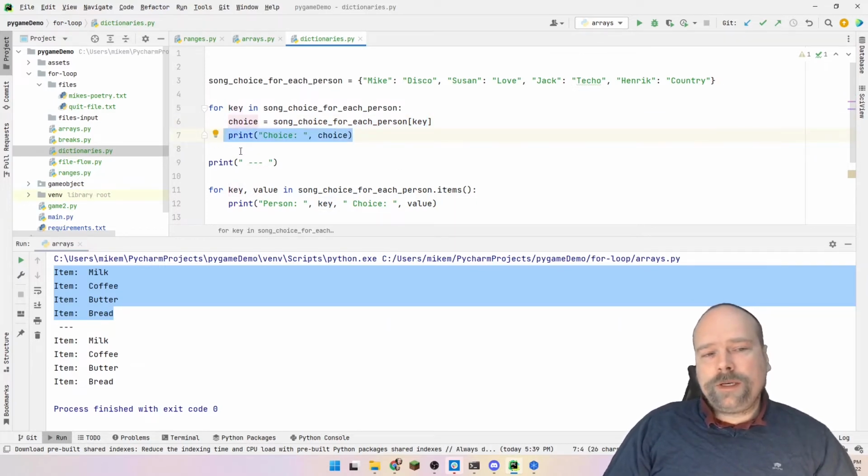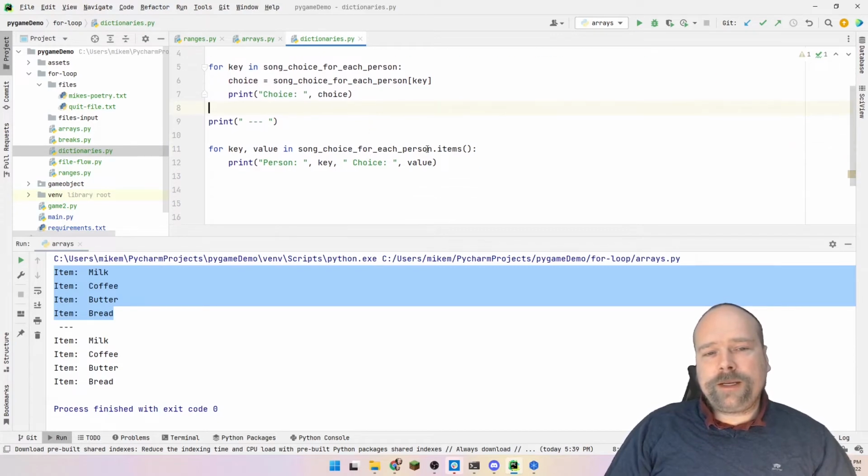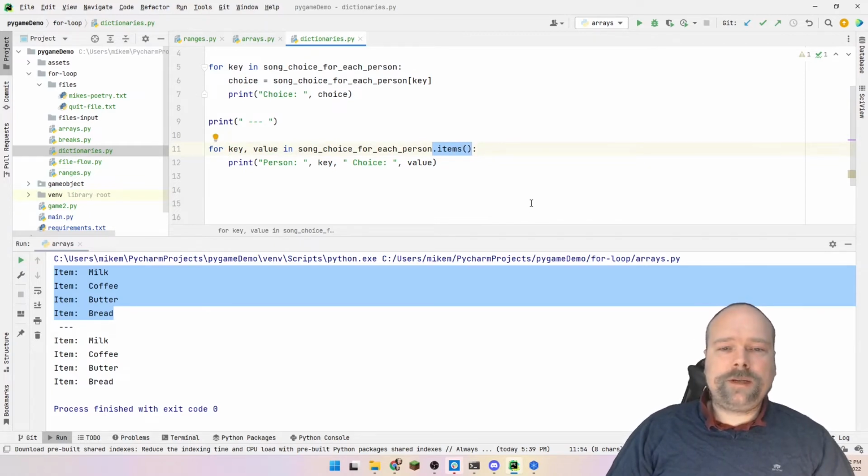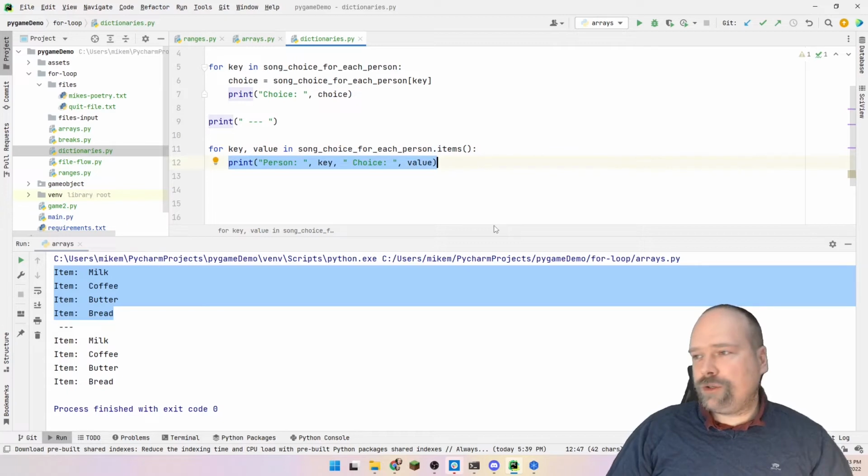That is one way to do it, but again, there's a better way to do this, and that is to get the key and the value out at the same time right away, and then you will call the items. So you will call the items function on the dictionary like this. This is the right way to go through the dictionary, and here we can print out the person, and we can also print out the choice like that.